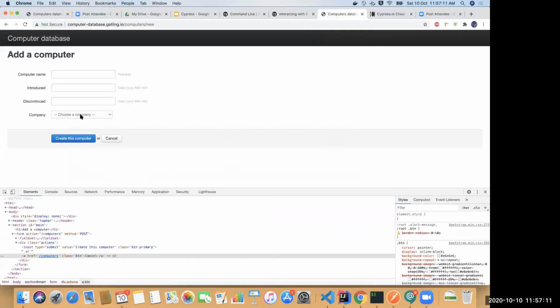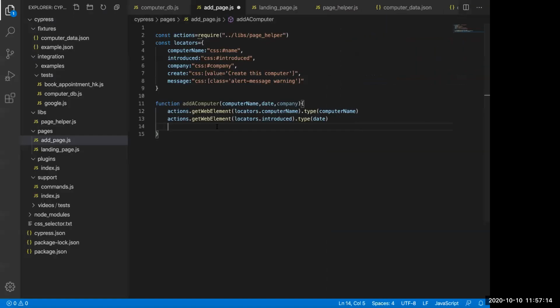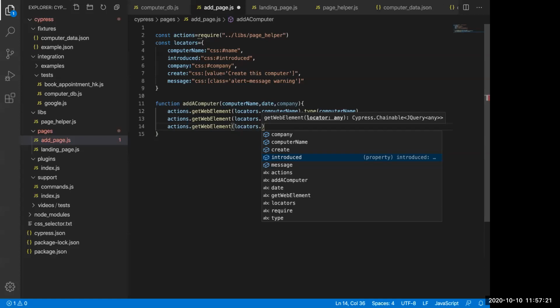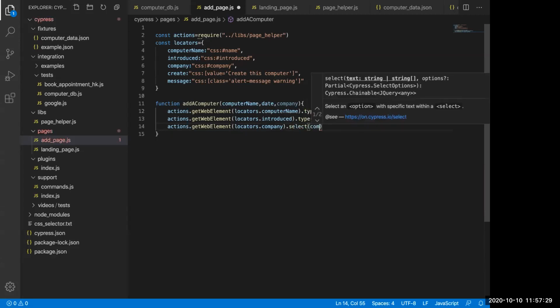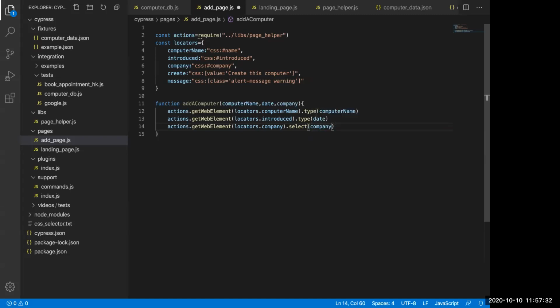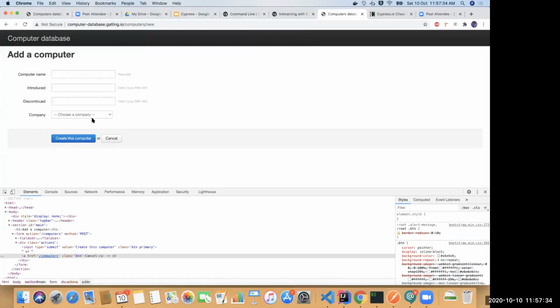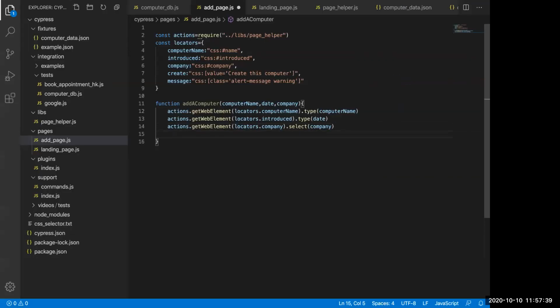The third thing we are doing is selecting a category. So actions dot get web element, locators dot company, and we are selecting the company. After that, we are clicking on create this computer. So we can directly use actions dot click element, locators dot create.